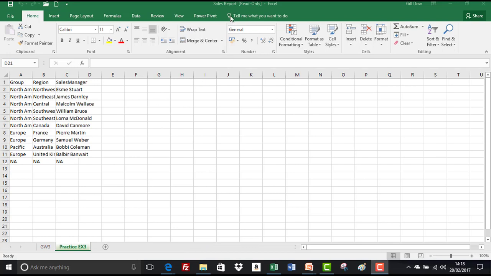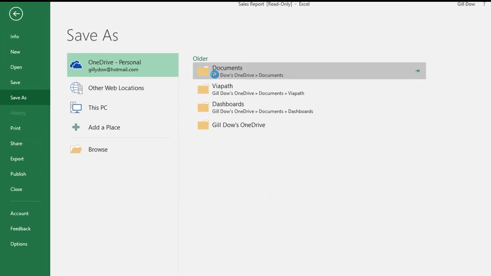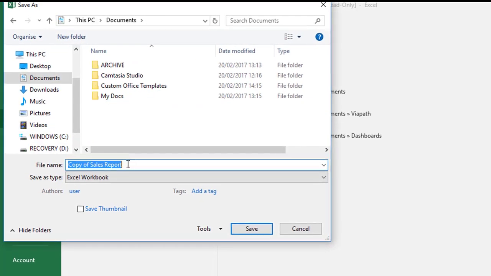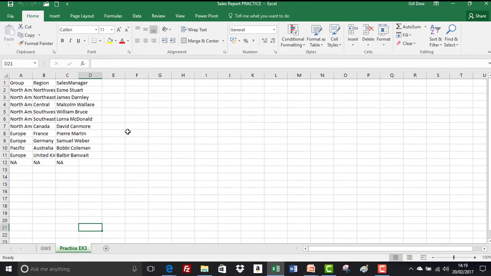Now, you'll probably notice up at the top here in the title bar that it says Sales Report Read Only. If you click on Save As and put it back in your Documents folder, I would save it as Sales Report Practice. That way, guys, if you want to do this again, practice over and over again, you've always got a copy of the sales report for further practice somewhere down the line.